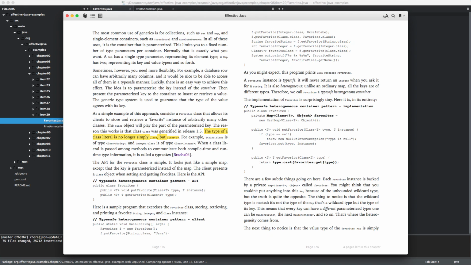However, sometimes you need more flexibility. For example, a database row can have arbitrarily many columns, and it would be nice to be able to access all of them in a type-safe manner. Luckily, there is a way to achieve this effect. The idea is to parameterize the key instead of the container. Then present the parameterized key to the container to access or retrieve a value. So maybe the idea is to cast the value to the parameterized type that is pretty much anything, something like that.